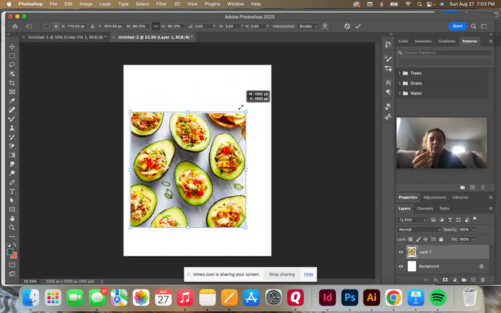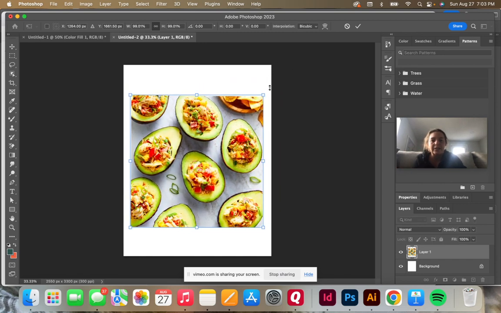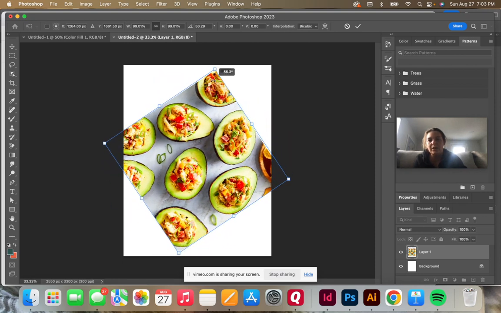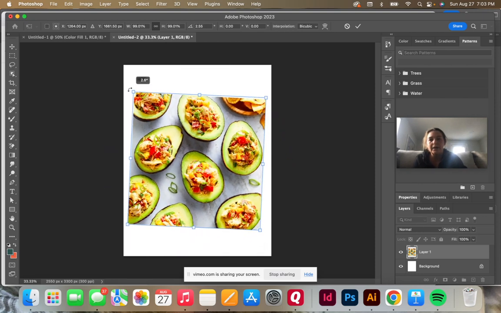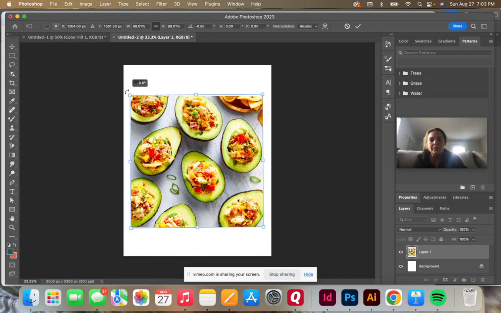So this allows me to resize it. And this one, if I go a little bit outside of any of my dots, squares, I'm able to see a little curved arrow. And with that, if I click and hold, I can rotate my picture. So that is the quick way to do some easy transformations.